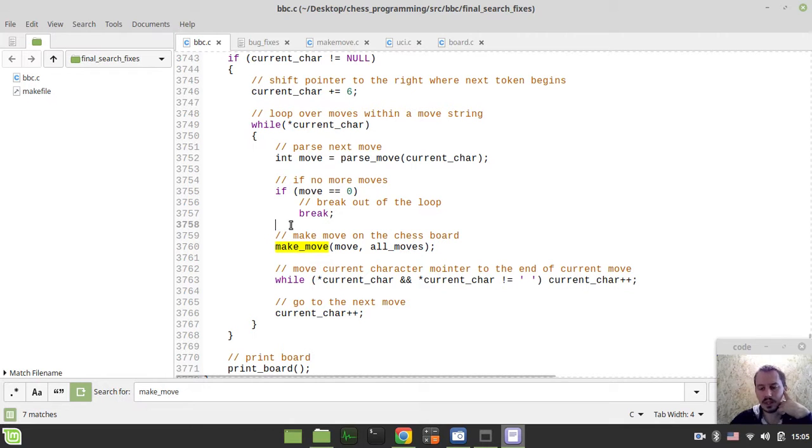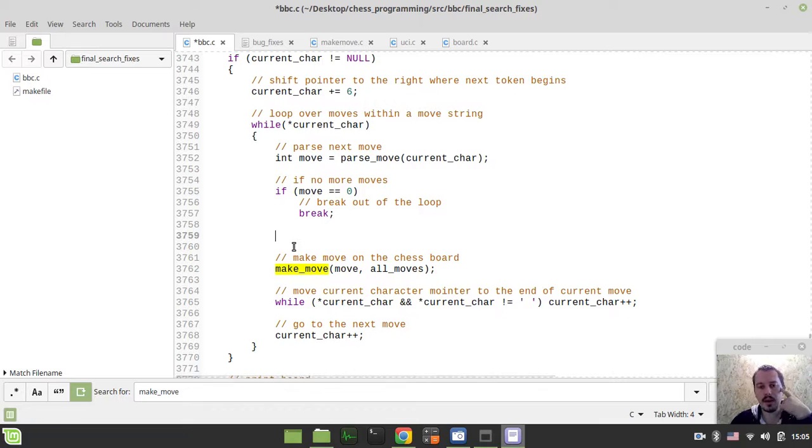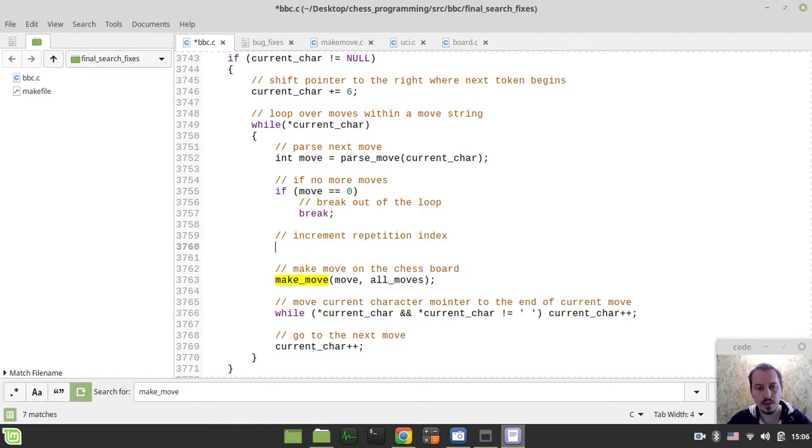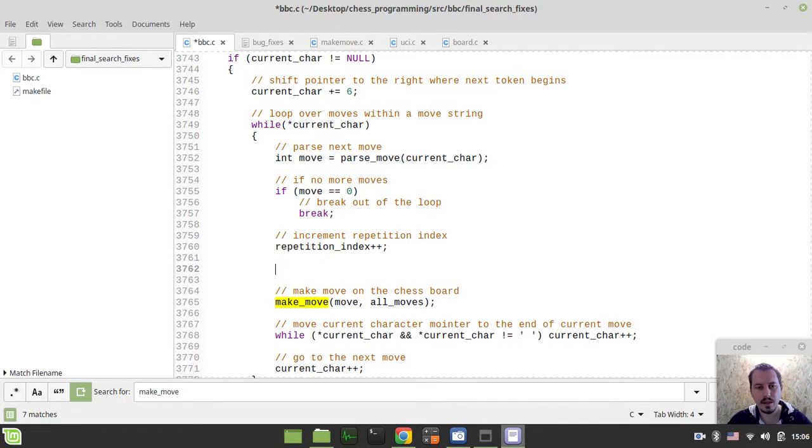But what I forgot to do is actually what Pedro is saying here. We need to increment our repetition index, and obviously we need to write the current hash key. So here I want to increment the repetition index, repetition index plus plus, and also write the hash key into the repetition table like this.